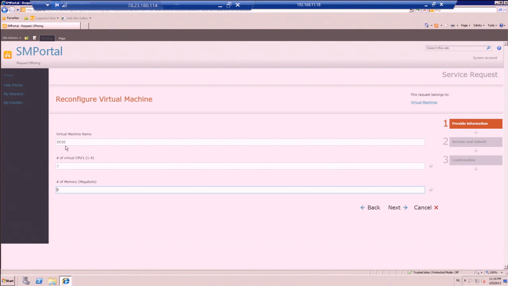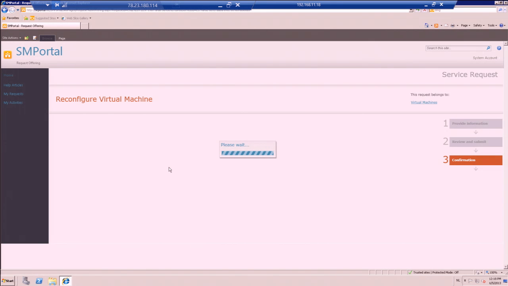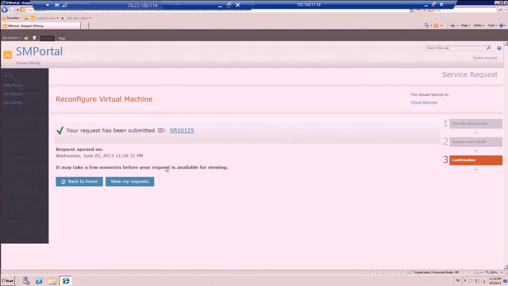I'm going to give it 1 virtual CPU, and I'm going to change it to 5,000 megabyte of RAM. Going to say next. He's going to say, are you sure? Yes, I am. Submit. And I've got created my ticket here, right? Now, what happens in this case is this workflow that I built, and I'll show you that in a second, it will first ask approval. Because otherwise, everybody would be able to start playing with differences and make sure their machines are even harder. So we're not going to do that.